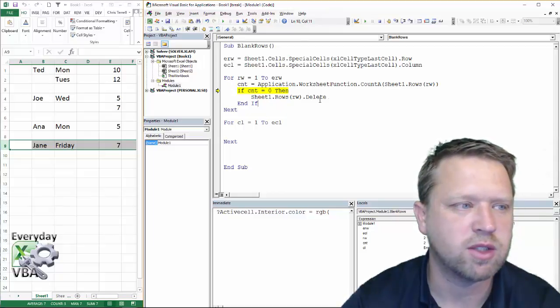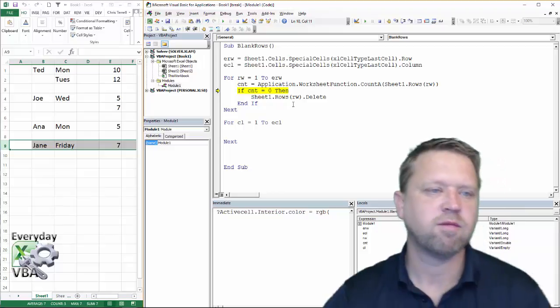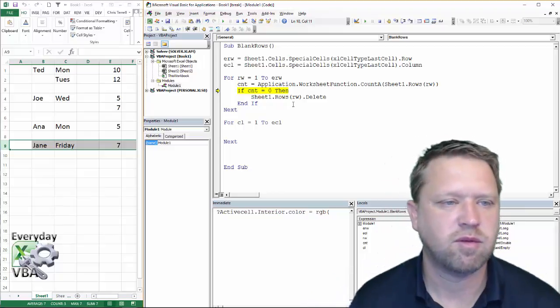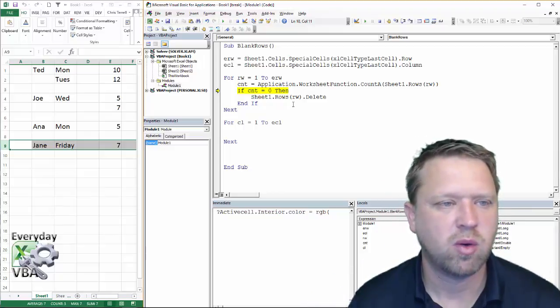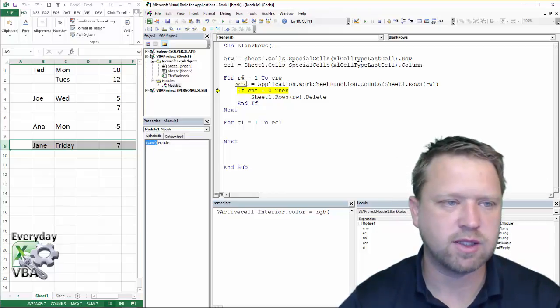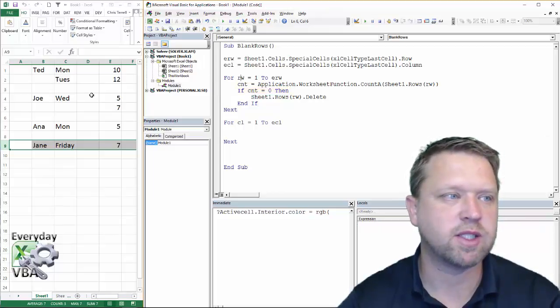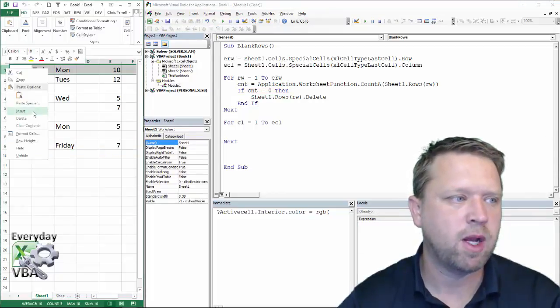And I forgot to do one thing here, and I've got an error that I'm going to run into. So we need to actually do this a different way, and this will make sense later. So I'm going to go ahead and hit stop. I'm going to insert that row.